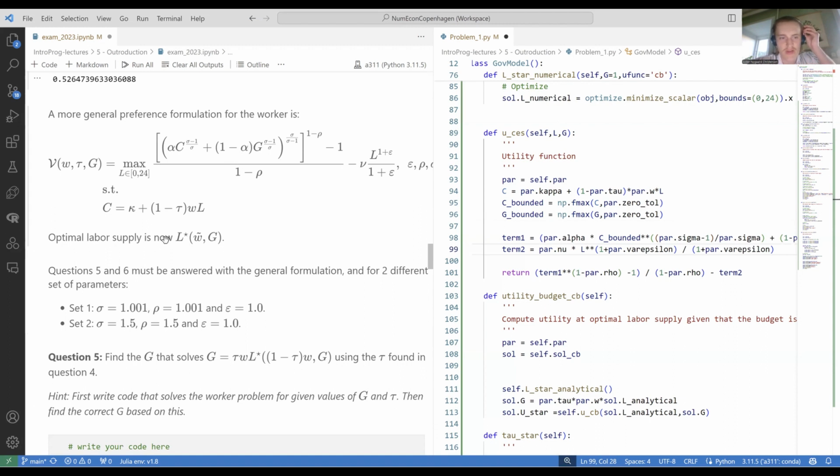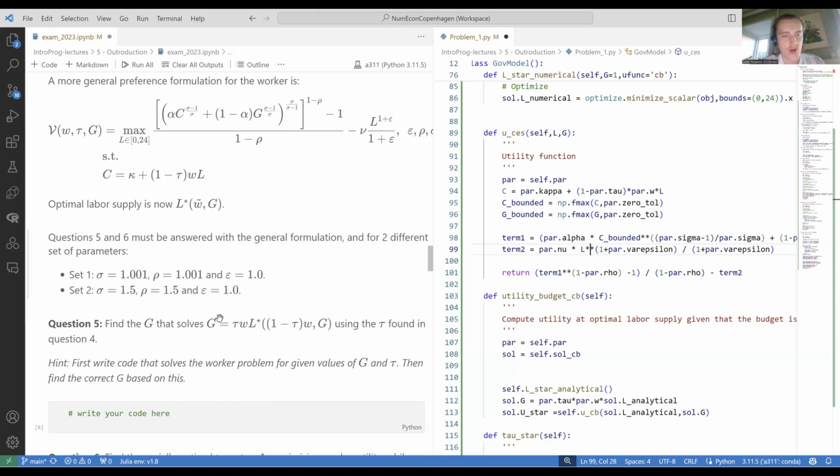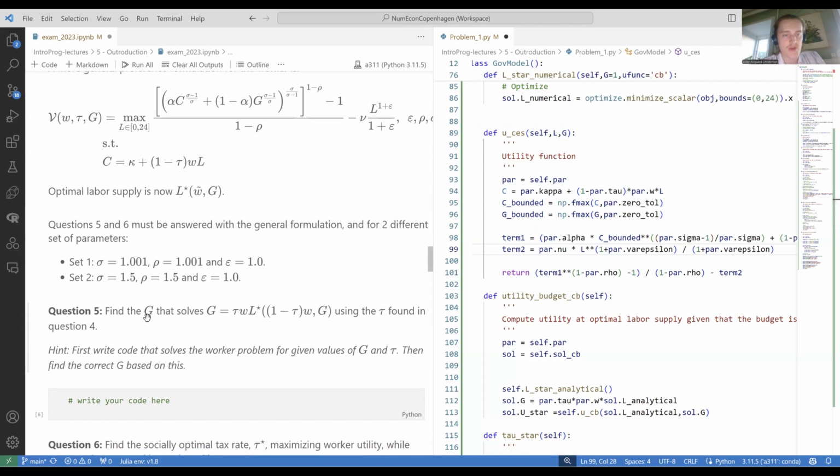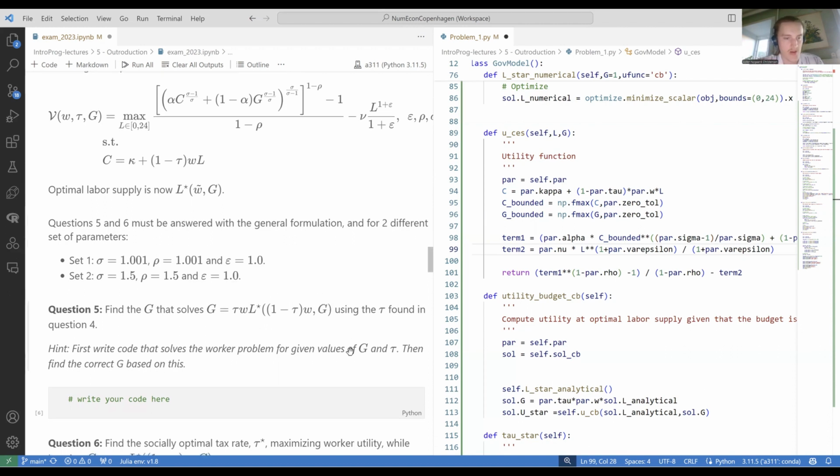Yeah, and then we said that questions 5 and 6 must be answered with the general formulation for 2 different sets of parameters. One is where sigma is close to 1 and rho is close to 1, and this will actually make the problem look like the previous problem in the limit. And the other where we're further away from the Cobb-Douglas case. And now we must find the G that solves G is equal to tau times W times L star of effective wage and government spending, which makes the problem a lot harder.